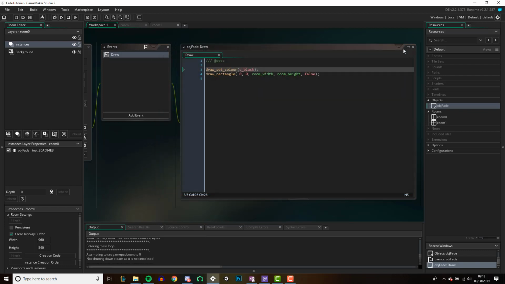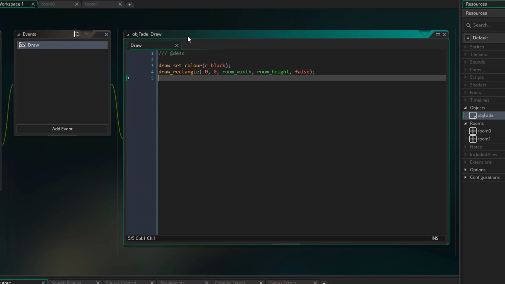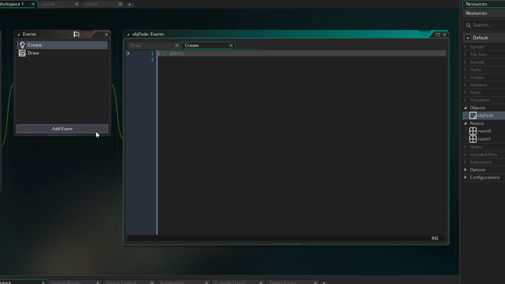So the next thing that we're going to work on is the fade itself. In order to do this, basically we're going to set the opacity to 0 as soon as this object is created, and then it will gradually go up to 1, and whenever it hits 1, we'll go to the next room, and then we will start decreasing the opacity again. In order to do this, we're going to need a couple of variables, and we will initialize them in the create event. So let's do this.